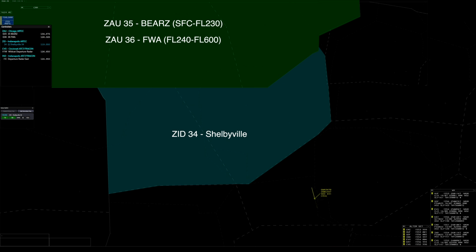Fort Wayne covers Chicago airspace above flight level 240. Bears sector covers Chicago airspace below flight level 230, so they're in a high-low split.